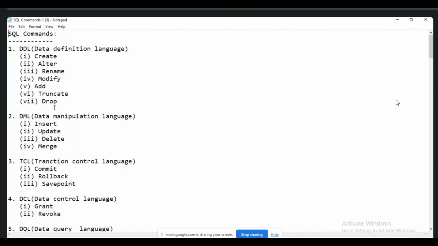Directly drop we can use. With the help of the drop command, we can drop any specific column or else we can drop the entire table. Rename means we can rename any specific column and rename the entire table. So these are all DDL commands: create, alter, rename, modify, add, truncate, drop. These are all DDL commands.